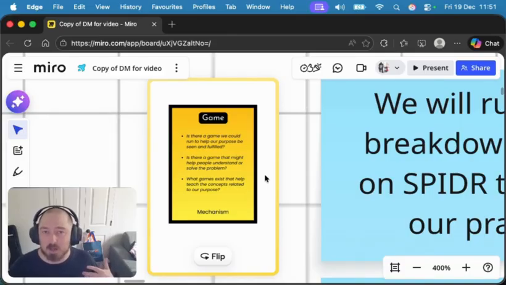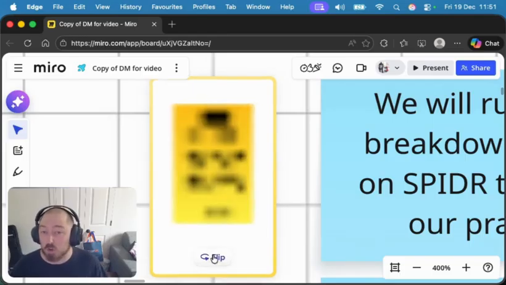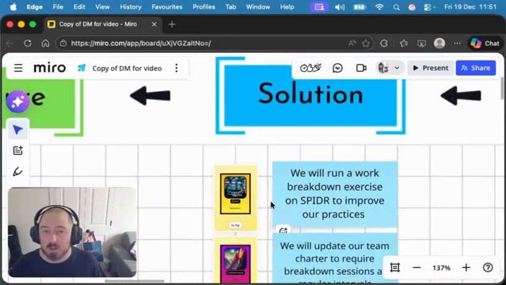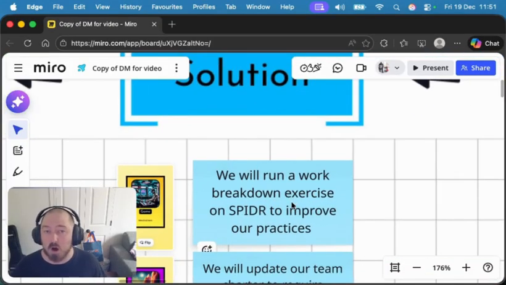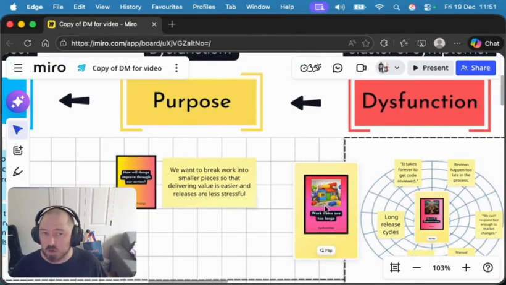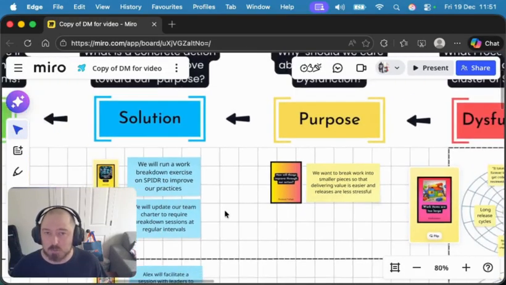Is there a game that might help people to understand or solve the problem? Or what games exist that help teach the concepts that relate to our purpose? So in this case, the concept of breaking down large ideas or initiatives. So from that, we might decide, cool, we're going to run a workshop on breakdown practices, on the spider method, and see if that helps fulfill our purpose. And if it does, we believe that that might help solve our dysfunction and, of course, alleviate those symptoms.